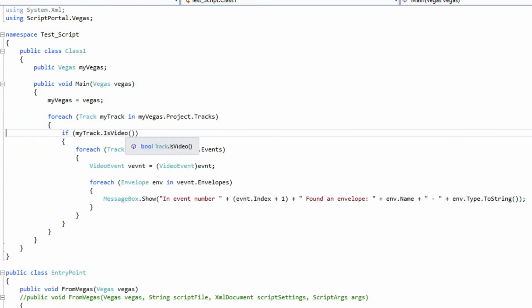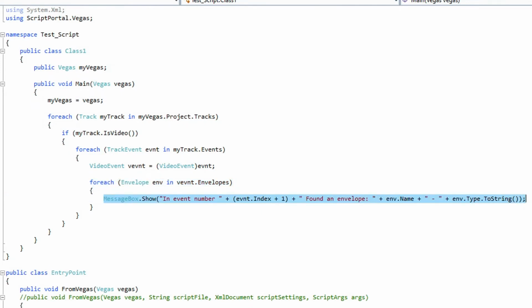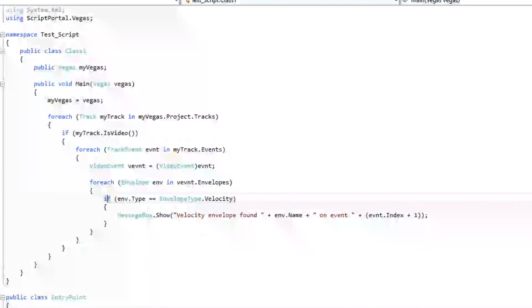Then, if the track is video, we want it to be video because velocity is video only. Then we're still going to go through each event, and then we're going to convert that event to a video event. And then we're still going to go through each envelope on that event. But then we're going to change this line here. So we're going to change the line to this. If the envelope type equals, remember to check for an equals you have to use two equal signs, EnvelopeType.Velocity.